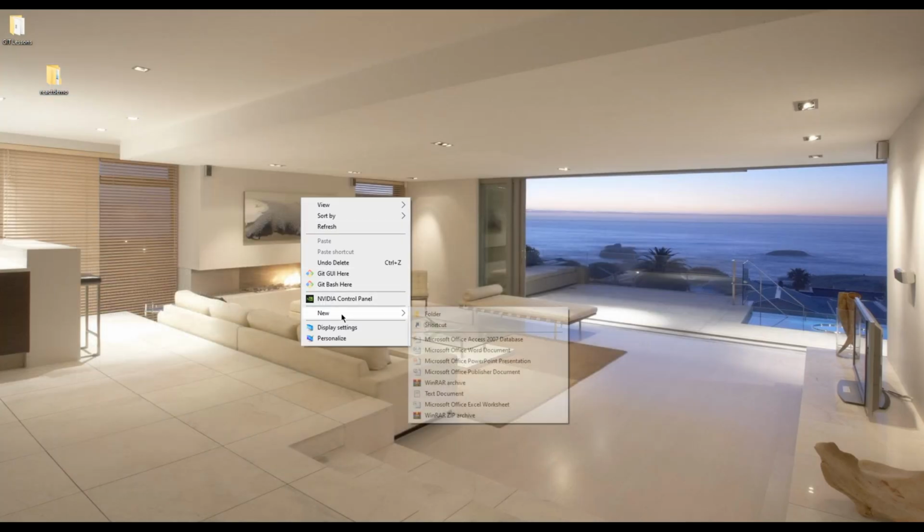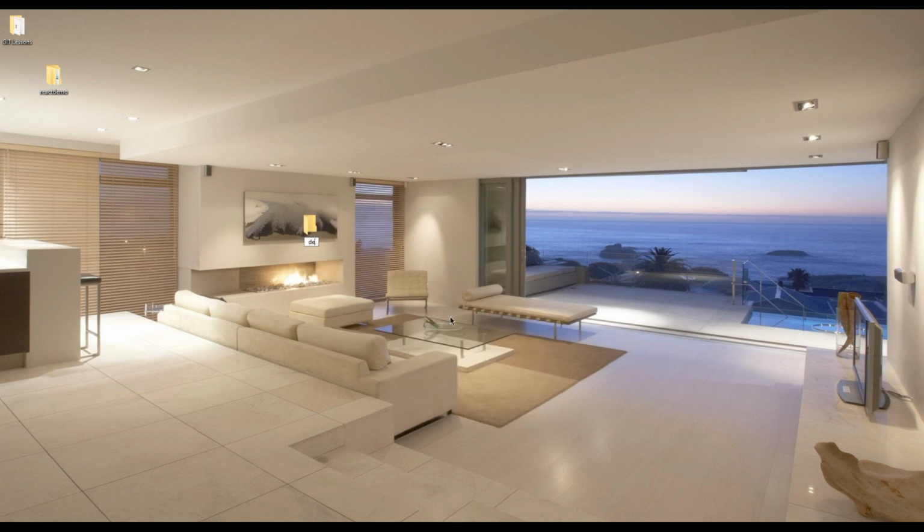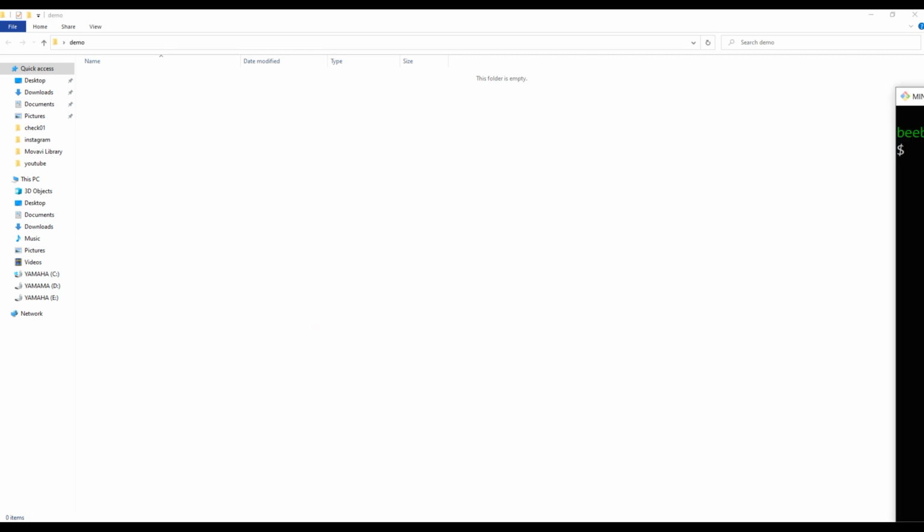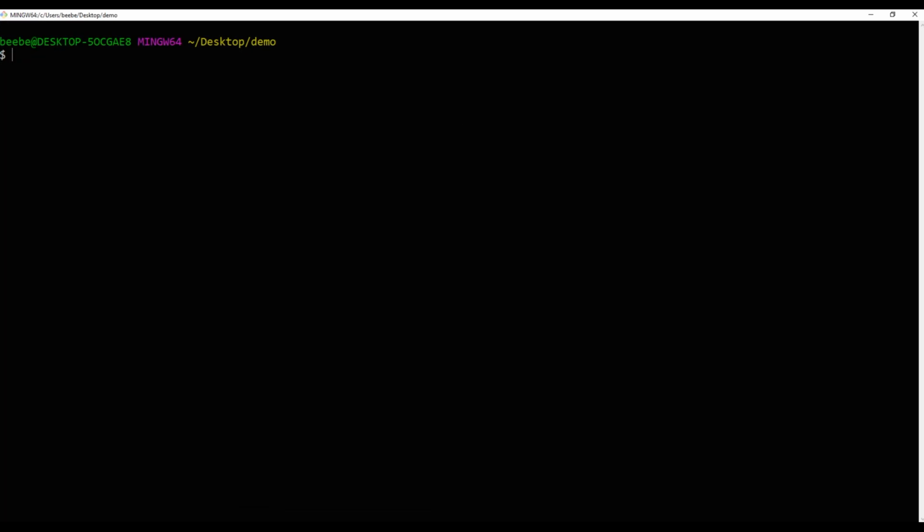Then you can create another folder in desktop. This time I will just call it demo. Right click and click on Git Bash here. Then you can type git clone and paste the link that you have copied.